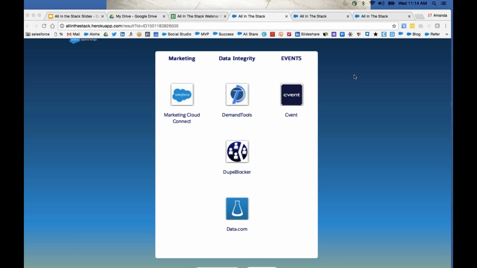So one of the first tools we looked at was DemandTools and DupeBlocker, both by a company called CRM Fusion, and found that it was really great. We still use DemandTools actually to this day. It kind of helps us look into each of the objects and see, okay, are there any duplicates? And then with DupeBlocker, that actually allowed us to set up some rules.